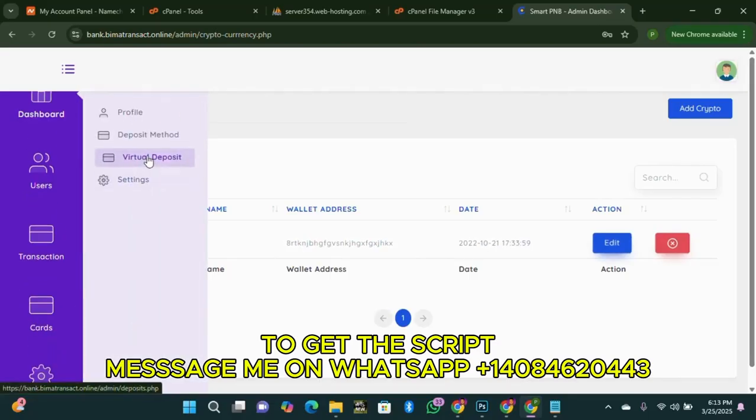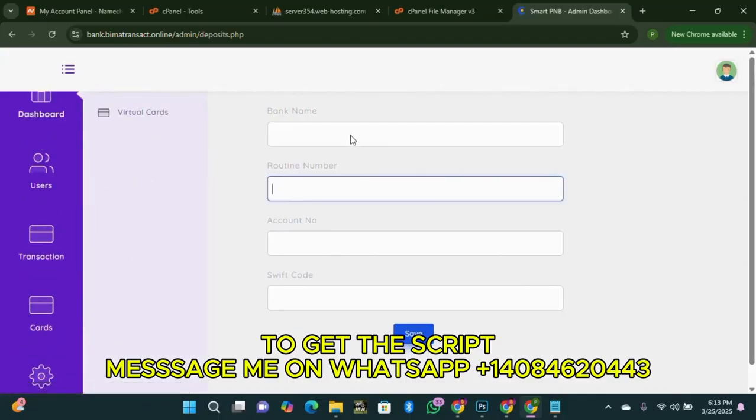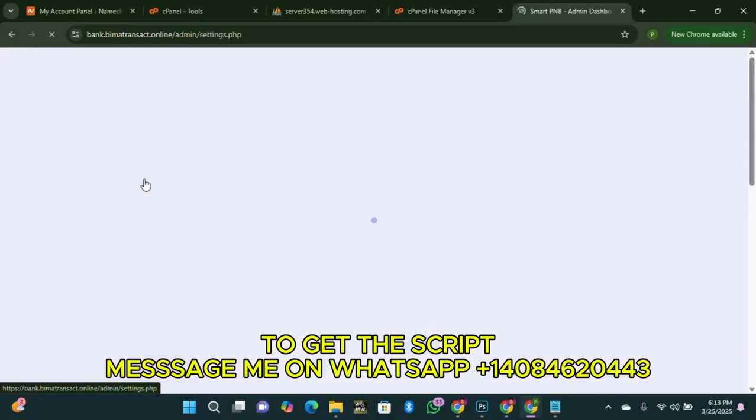That's if you want to do deposit. If you want to do virtual deposit also, you can put your bank name, account number, routing number, or switch code, then you save it. So anybody that wants to make transfer to your bank directly, they can make transfer for their deposits. Then the final one, the settings.